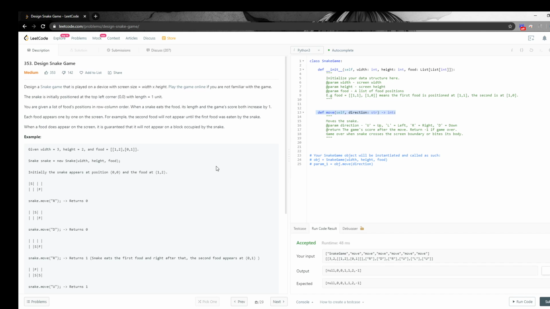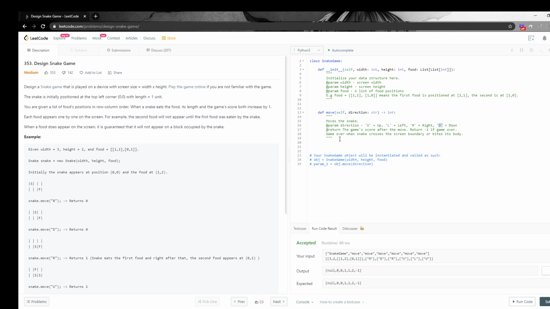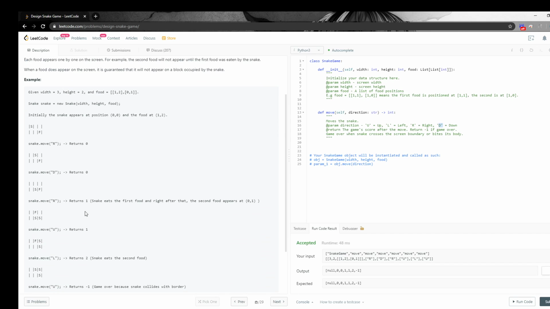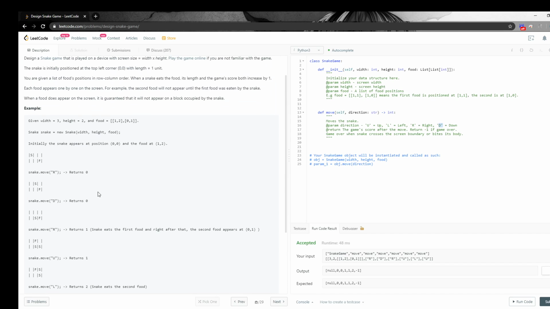So what does this method do? It will do four things basically. Based on the directions, up, left, right, and down, the snake will be moving into one of the four directions, and you are supposed to check if this move is valid. If it's not valid, you return -1. If it is valid, you return the current score. The score means how many foods you have eaten.